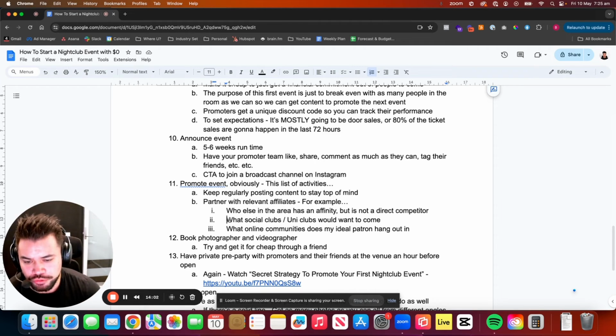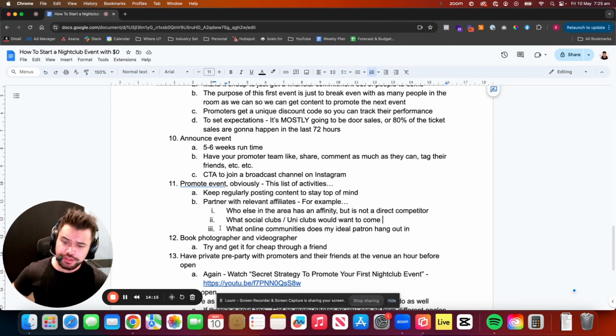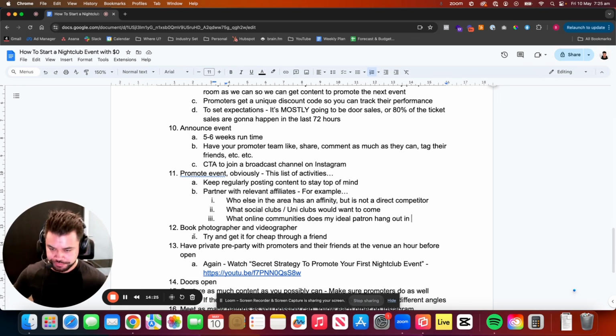Also, something to think about, what other social clubs or uni clubs would want to come? So is there just a big party university club in town that would want like free entry just for this first event, and that will bring a lot of people? This one's really underutilized as well. What online communities does my ideal patron hang out in? So for example, if you're running a drum and bass event in Perth, you want to be posting about it in the Perth drum and bass community on Facebook, right?